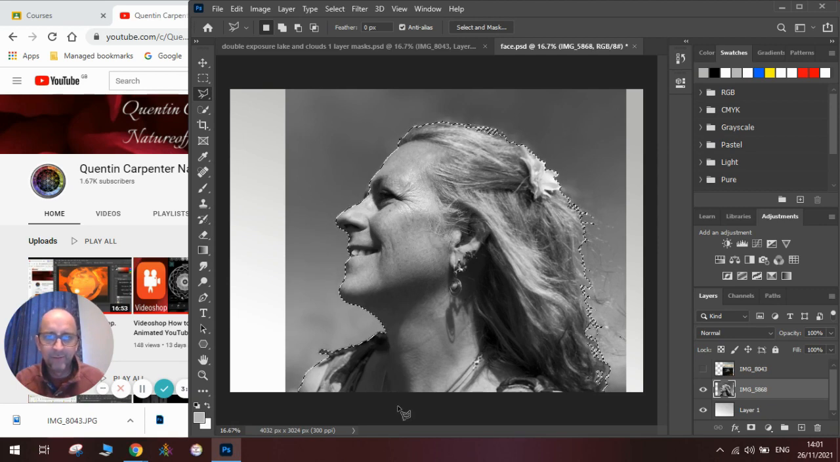Now I don't want this part of the face over here, so I'm going to go to the Quick Select tool, select minus, and then click on here until I get rid of the bits that I don't want. So I've got a nice smooth edge. And if I get too much, I can use the plus to bring a bit more back in, like so. That's exactly what I want there.